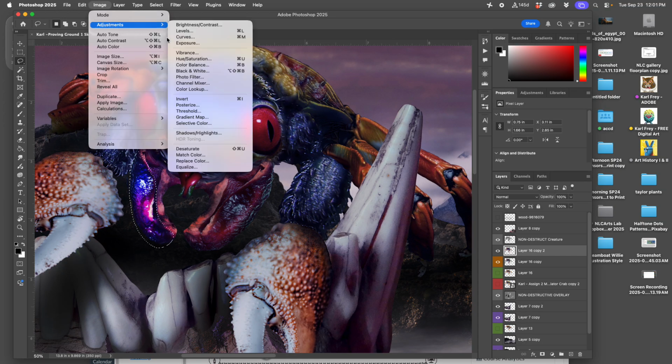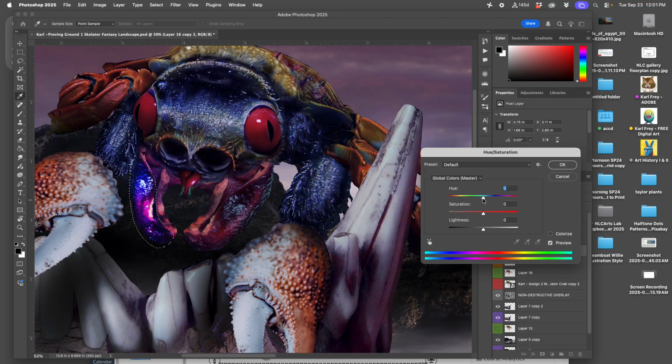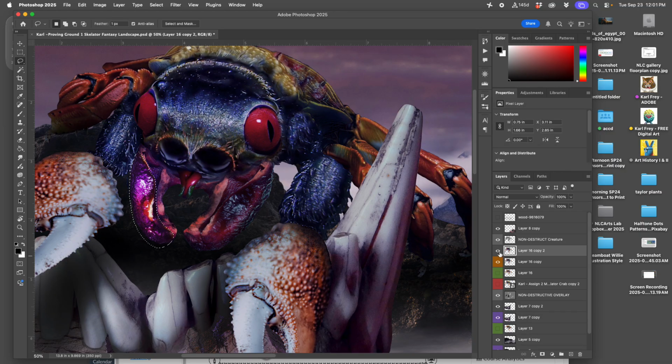I'm going to go to image adjustments. I'm going to go to hue saturation. I'm going to shift the hue of that selection. So it's more in the reds, a little less saturated, a little brighter. Nope, not a little brighter. A little warmer. And because it's on a duplicate, right, even if I push it a little too far, I can always use my low opacity eraser to blend it in.